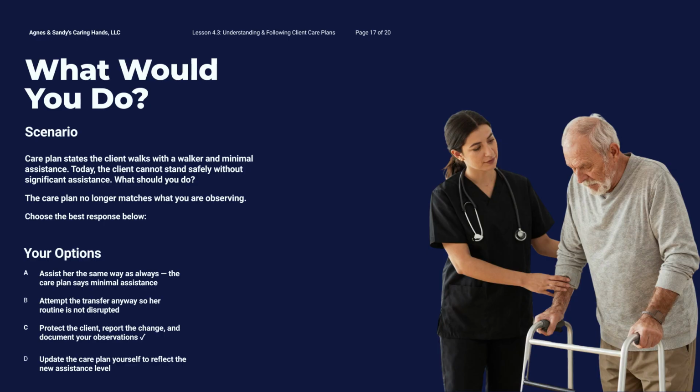Consider this scenario. The client's care plan indicates that they normally walk with a walker and require minimal assistance. Today, however, the client is unable to stand safely without significantly more help. Should you simply attempt the usual routine? No. This represents a change from the established care plan. Protect the client from immediate danger, follow applicable agency procedures, notify your supervisor, and document your observations.